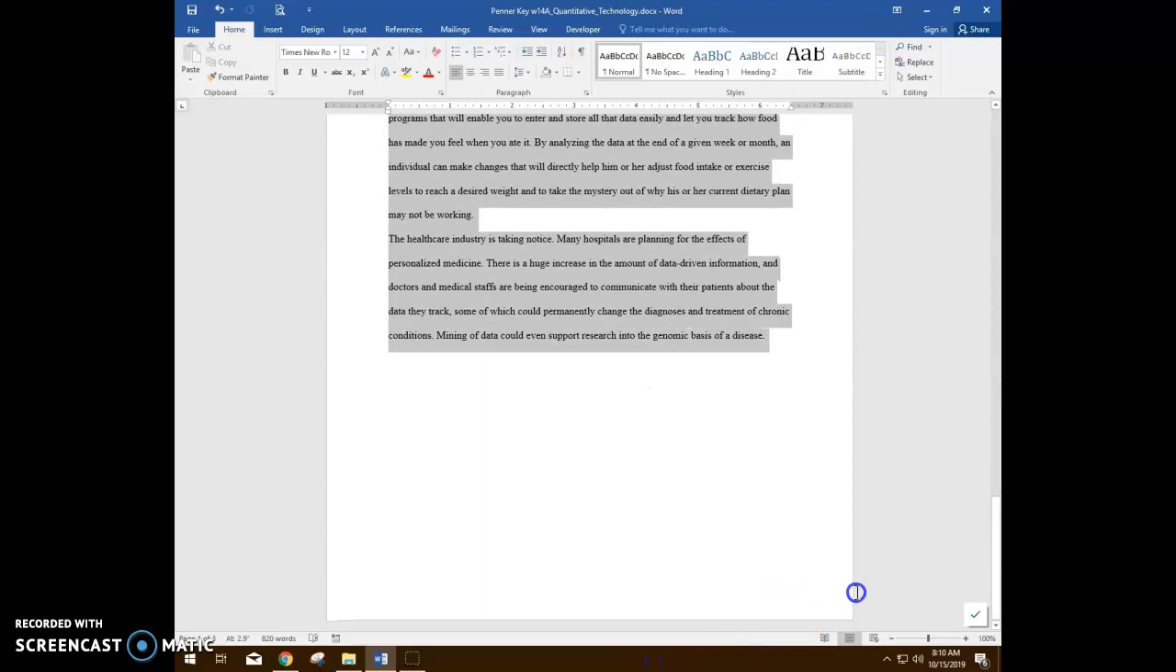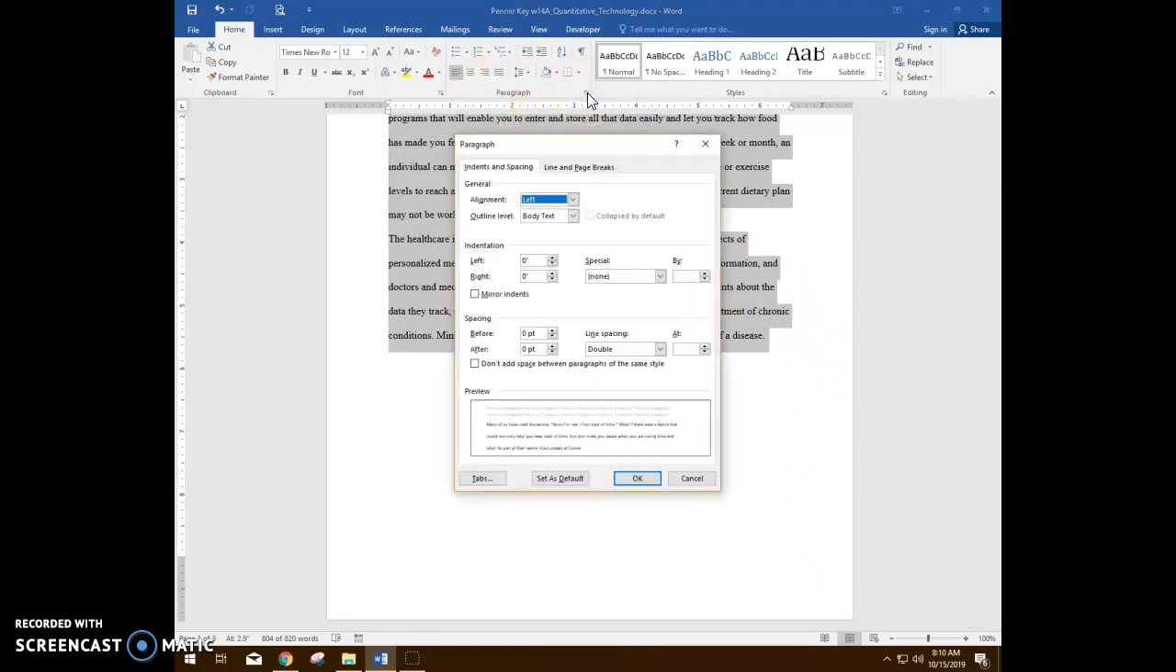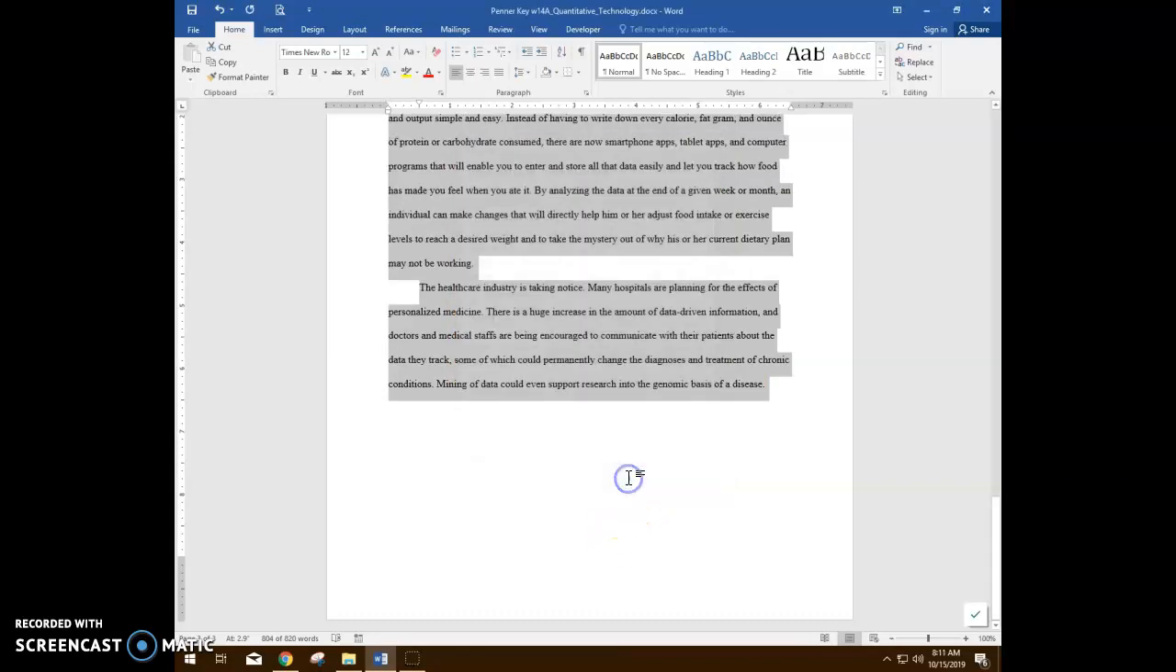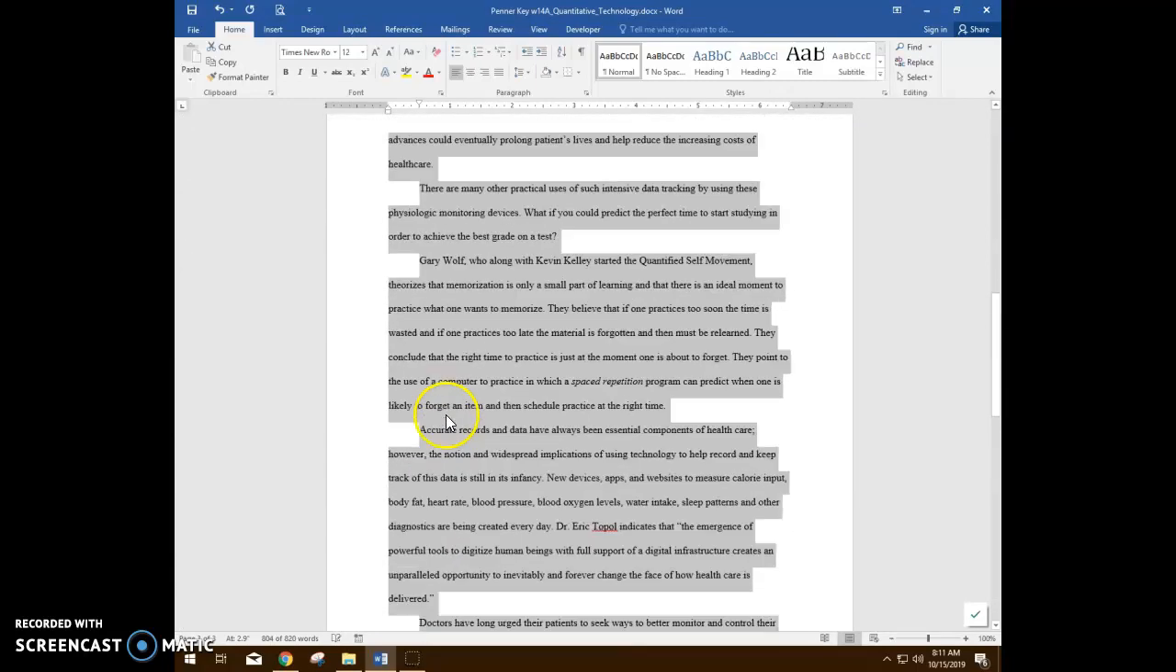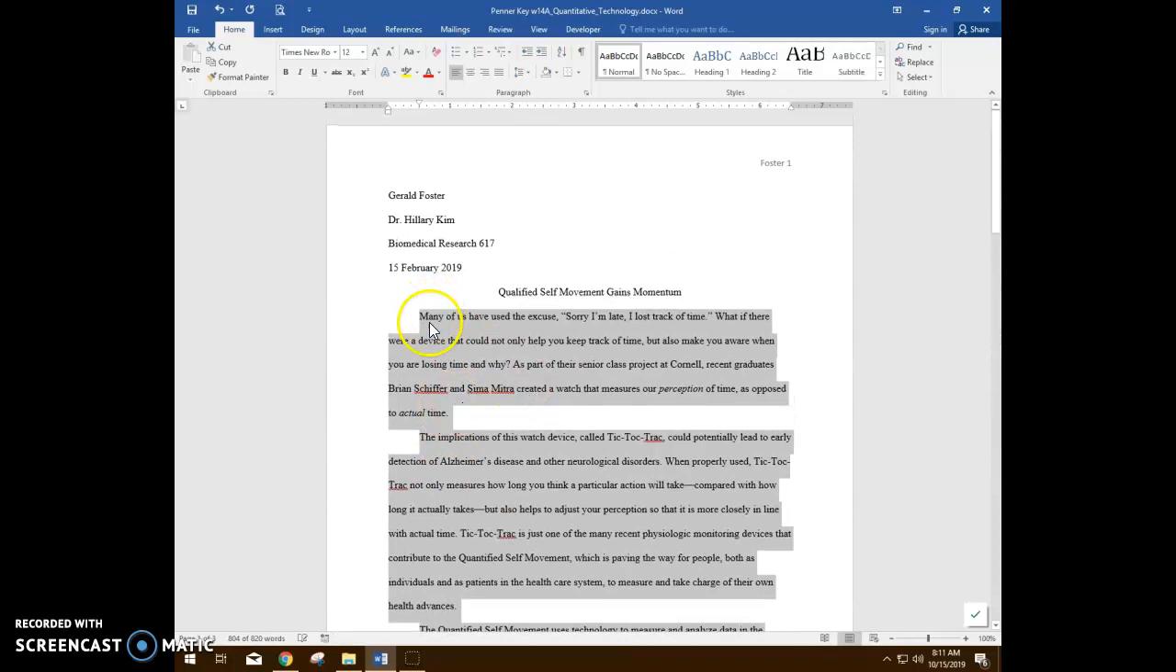I'm holding down the Shift key, and then I'm going to release it. And then we're going to go to the paragraph dialog box, which is here. Okay, and then under Indents and Spacing, which is this tab, we're going to go under the special situation for indentation, and then we're going to click First Line by 0.5, and then we're going to click OK. So it's going to indent the first line of all those paragraphs.